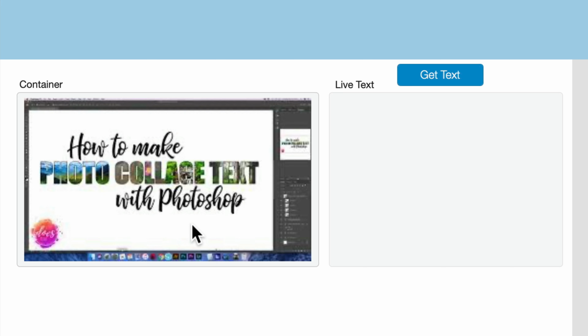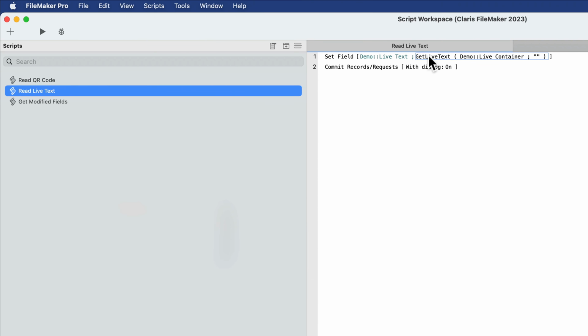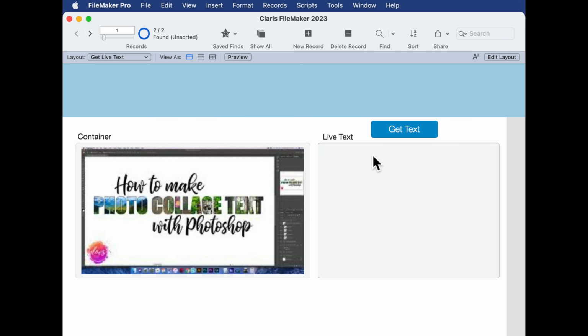So when I click this button, it will run a function to set this field, live text, using the new feature. In fact, I'll show you that right now. All it does is it uses the getLiveText function and sets the text field with whatever text it can find in the image. Let's do that.